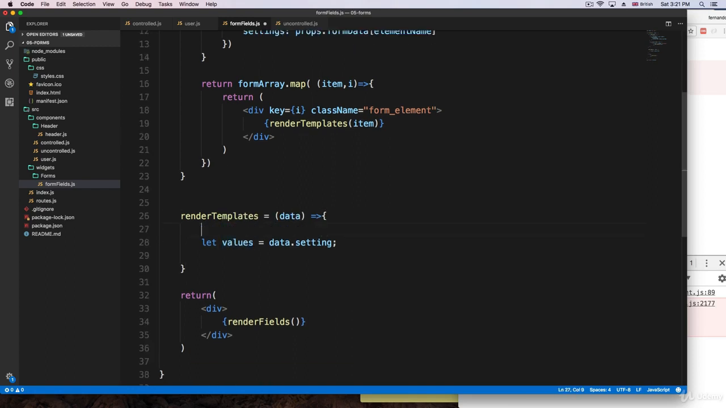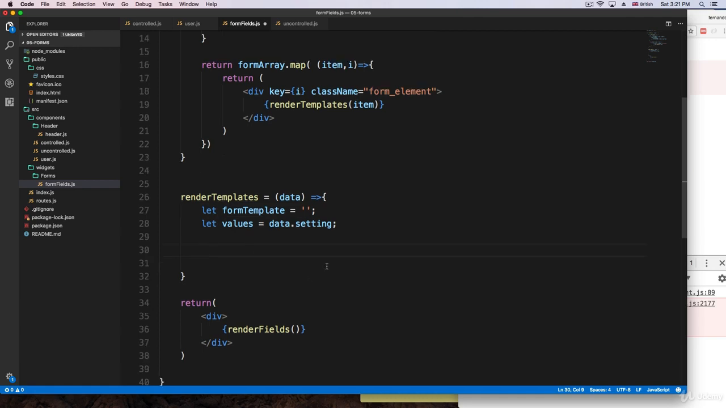Now we need a template, so I'm going to say let form template, that is going to be null at the beginning. It could be empty, doesn't matter. And now right here, we need to create a switch that is going to be checking the data.settings.element, and it's going to be deciding if we want to render an input, a select, or whatever we want to render. So I'm going to create a switch that is going to be accessing values.element. Now the element, remember, is the type of the element.